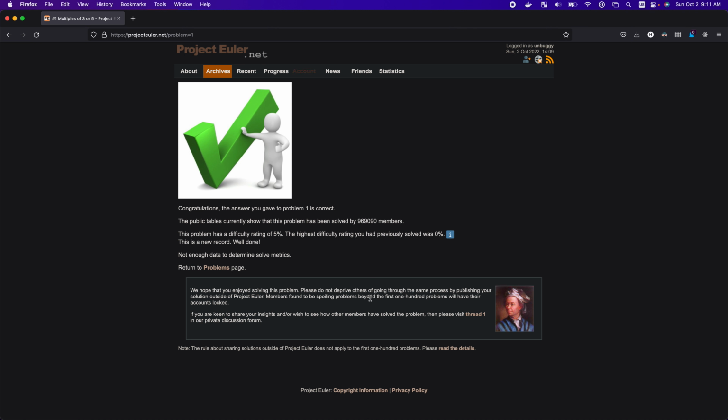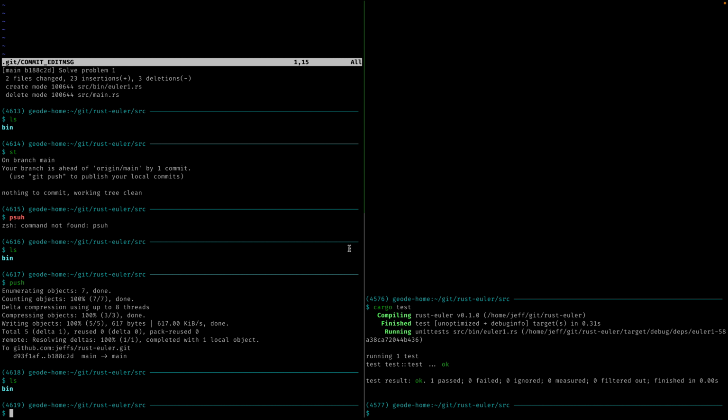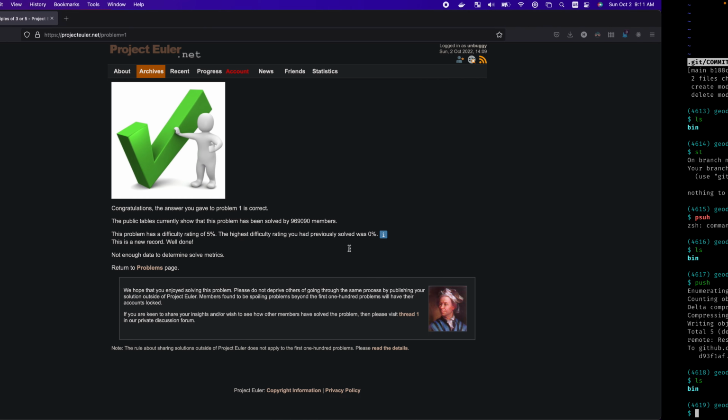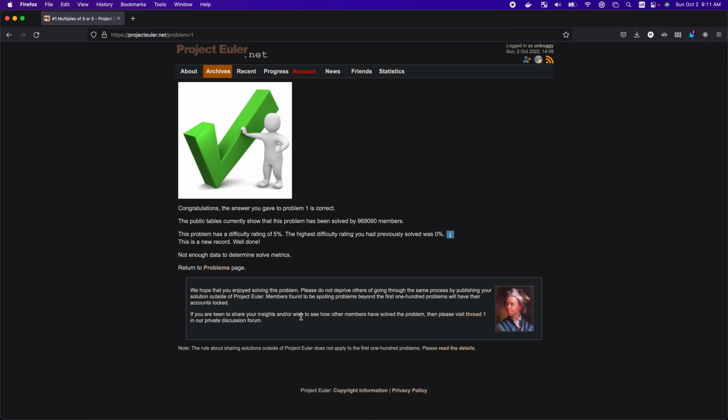Hope you enjoyed solving this problem. Please do not deprive others of going through this by pushing your... Oh, whoops. Don't publish your result. So what do we do? How do you avoid publishing it? You know what? I believe I am not going to deprive anybody of the pleasure of solving these on their own, because I don't think that knowing there's an answer out there is going to ruin it. Plus, the answers are out there. In fact, people have published them. So I'm going to not worry too much about this.